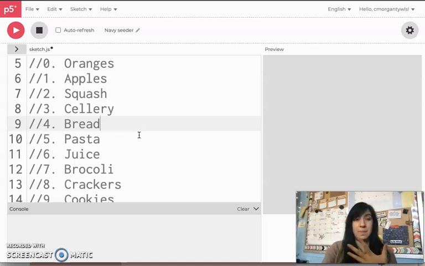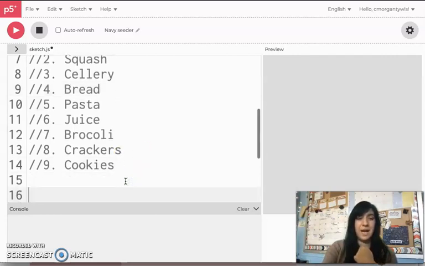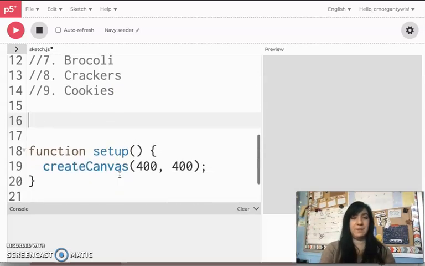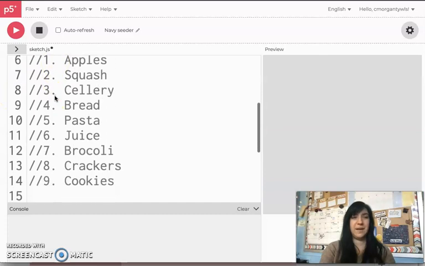So let's start out by making our list. I'm going to try and make it with all of these things, so I might be scrolling up and down a little bit. But I'm just going to hop down a few lines, and I'm going to create my list right above setup. I know I've added a lot of notes, but I am realistically just on the line above setup.